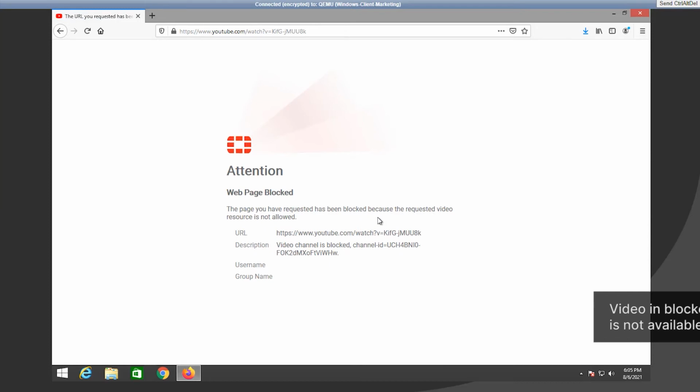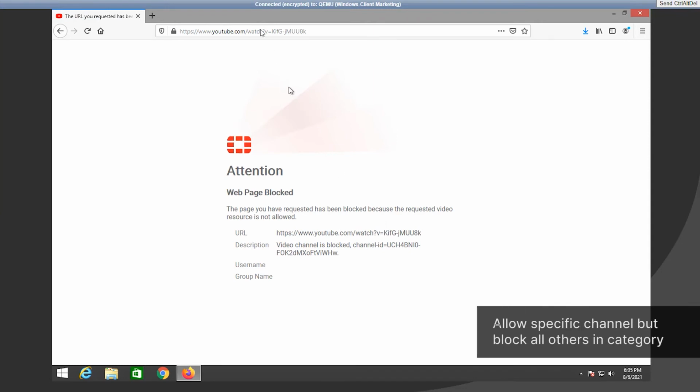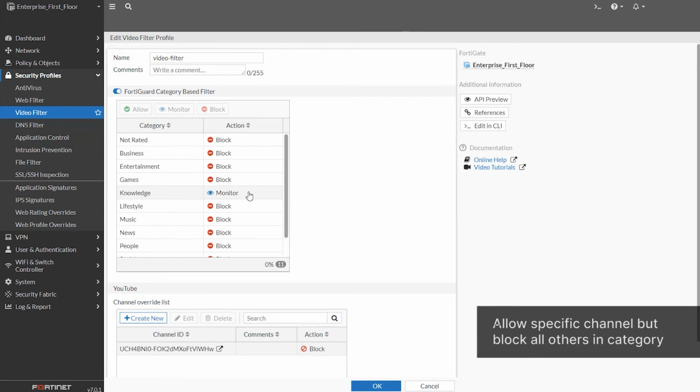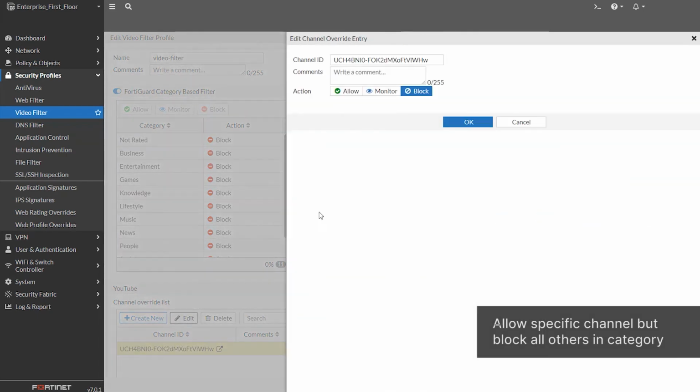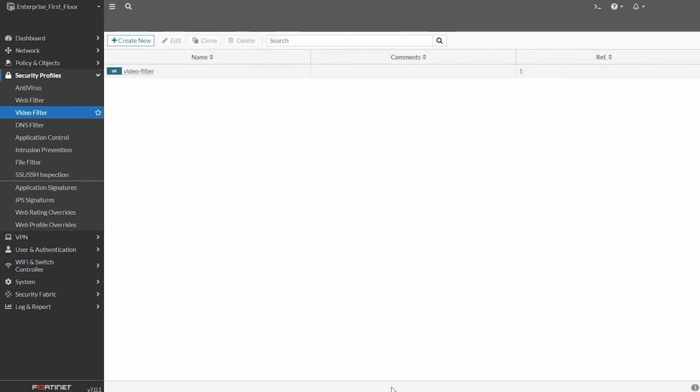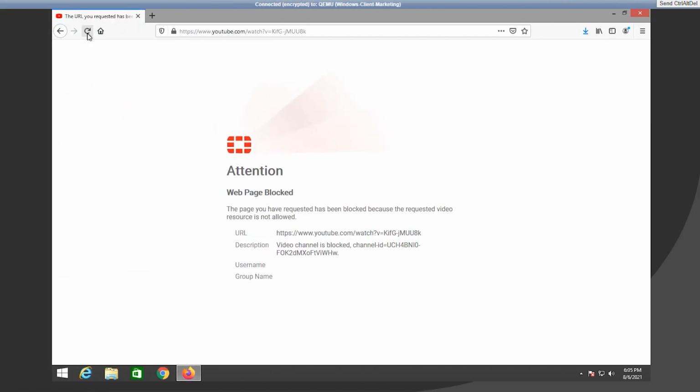Now let's say you want to block all YouTube channels except this one. Go back to the video filter profile, change the knowledge channel to block, edit the channel override, and change block to allow. Then click OK and OK again. Now go back to the video for the YouTube channel you want to be accessible. We'll reload the page and you can see it is now viewable.